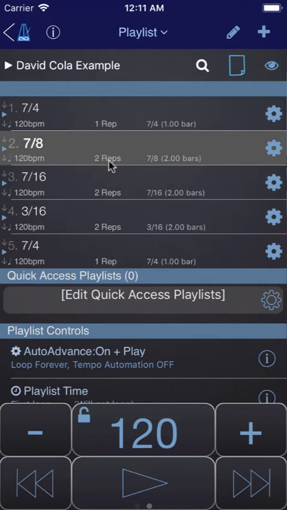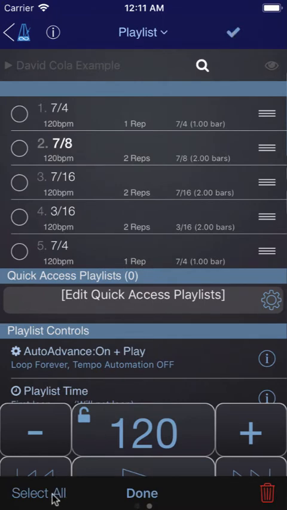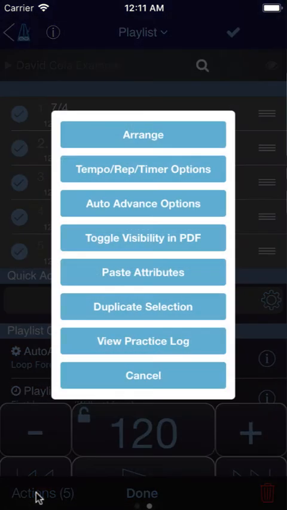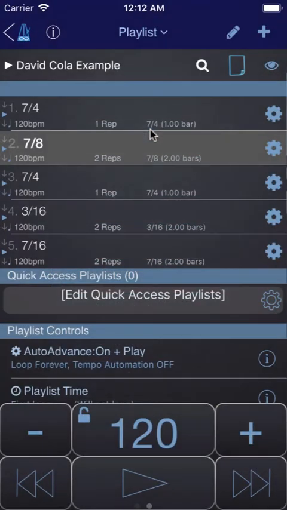I'll show you a different way to do ordering. If you click on the pencil button and then select them in the order that you wish to have them. So we want 7.4, 7.8, 7.4, 3/16, 7/16. And you can tap on Actions and Arrange, and that will put them in the order that you selected them.